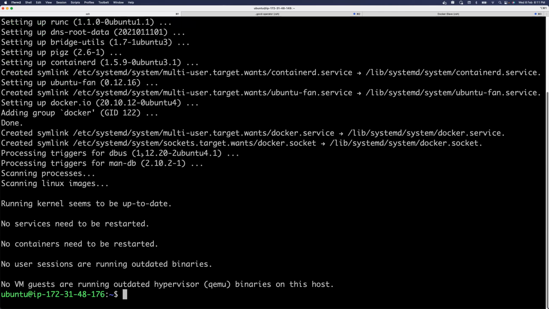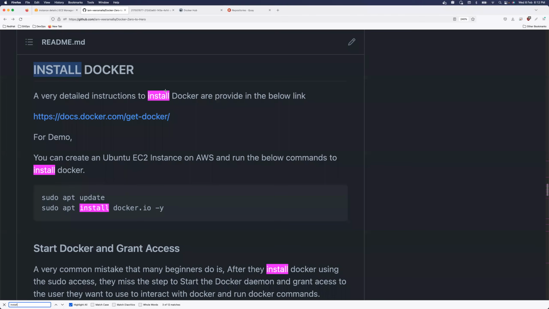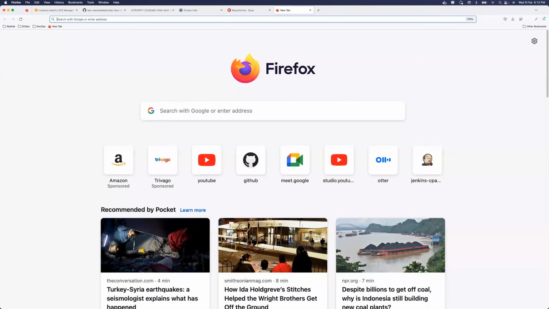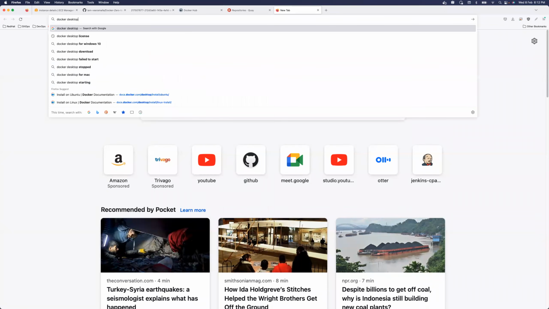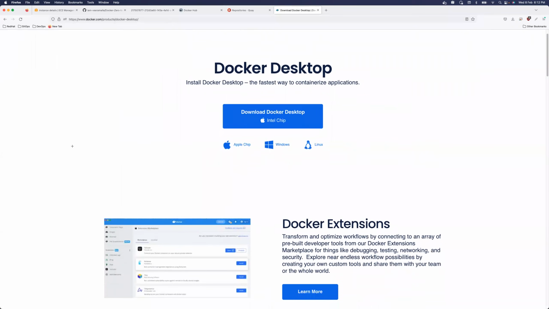If you want to do it on your laptop, let's say you don't want to do it on an EC2 instance and you want to try it on your personal laptop, then the best thing is to use Docker Desktop. So what is Docker Desktop? Many people might be using a Windows laptop or a Mac laptop. So instead of creating an EC2 instance or a virtual machine, and running Docker on top of it, you can directly download Docker Desktop.